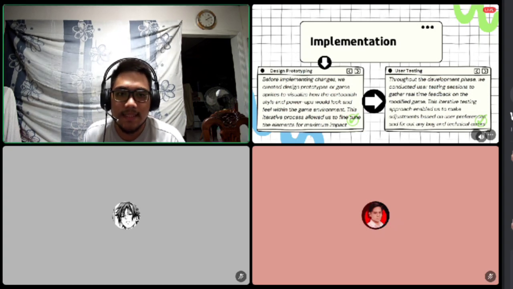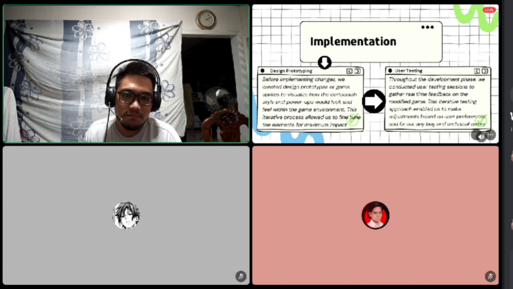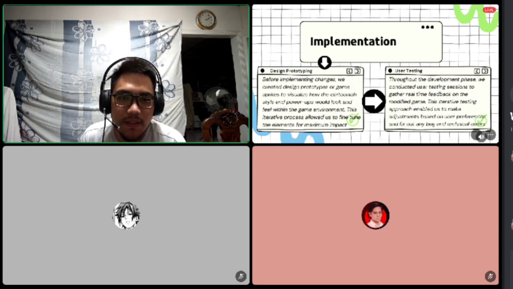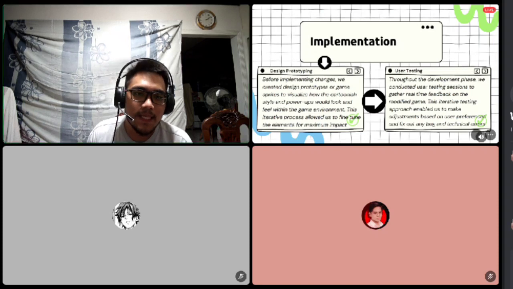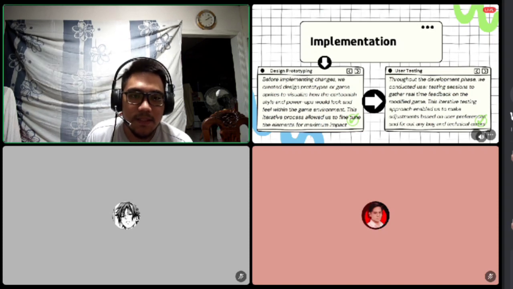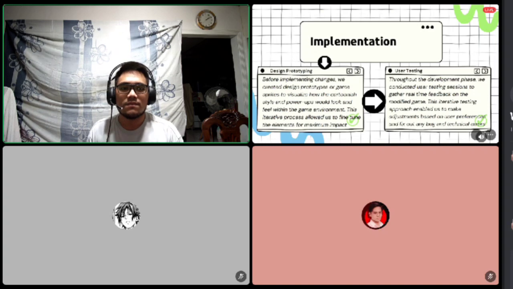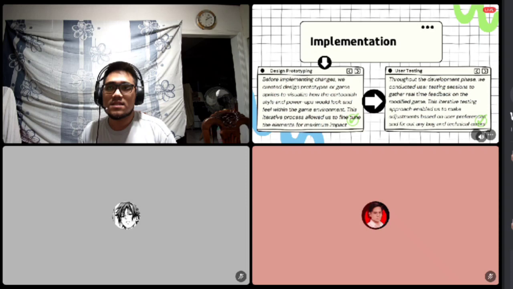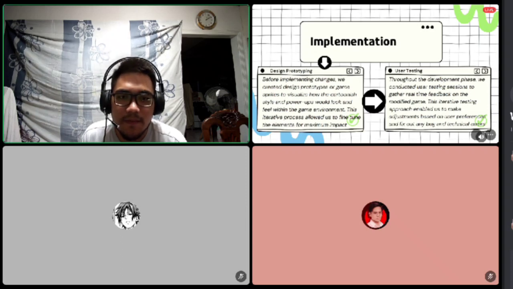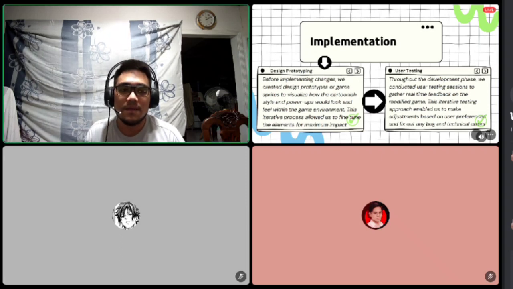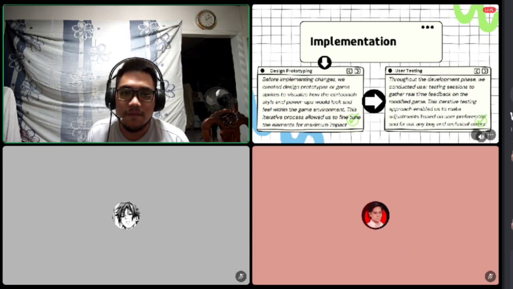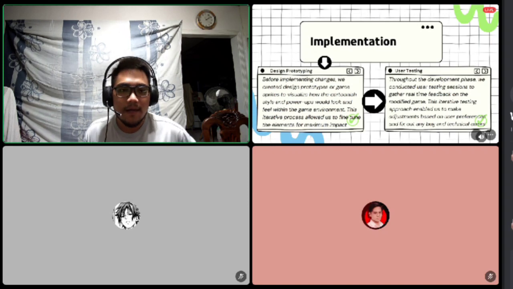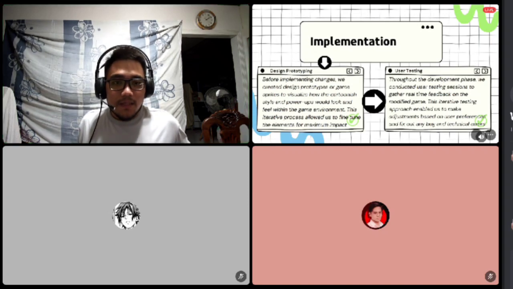Then lastly is the user testing. Throughout the development phase, we conducted user testing sessions to gather real-time feedback on the modified game. This iterative testing approach enabled us to make adjustments based on user preferences and fix any bugs and technical errors. So it's just like normal debugging for the game itself. When you make a program, we usually debug to check if there are more technical errors that we can face after publishing the game. So I think that's all.